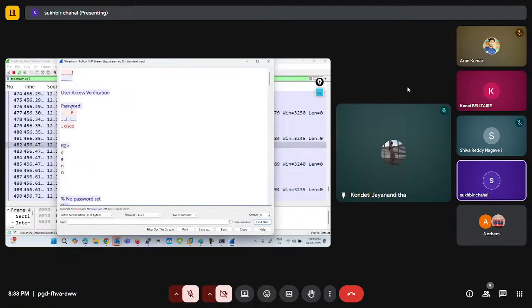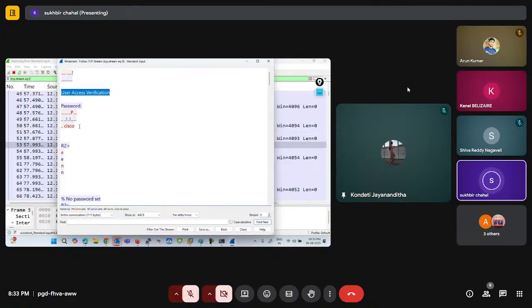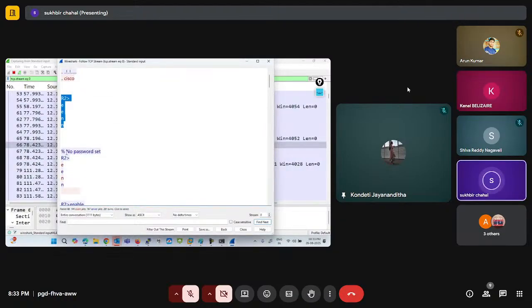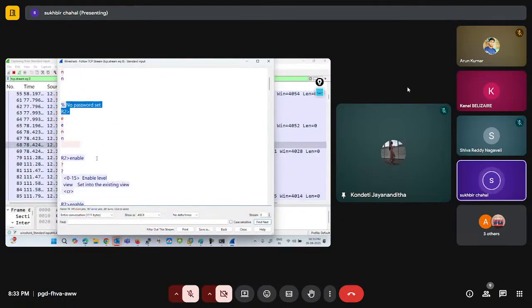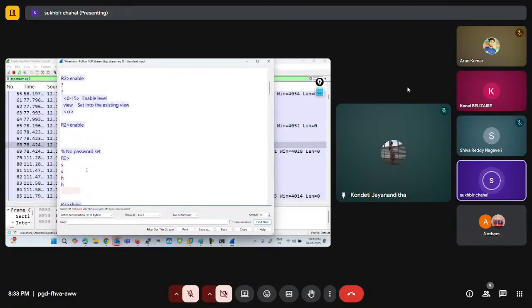Now you can see we tried to enter the device and we put the password Cisco. After that, R2 is available. We put the commands, and after that there was no password, and we enabled. We see the privilege level. So you can see every command is visible, which we tried on R1, on the R2 remote session.